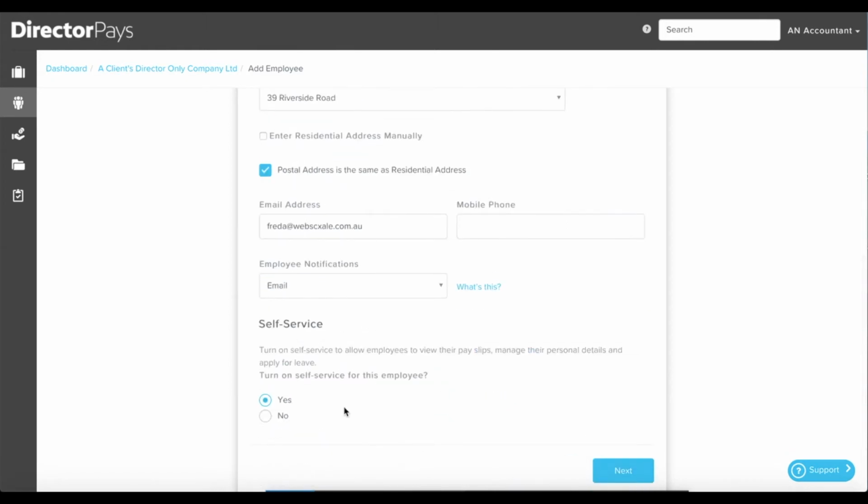We'll turn on the self-service for this director. That means they can view pay slips, P60 information. They'll also be able to potentially manage their personal details, such as their address, potentially their bank account if that's being used, or update their email address should they wish to use a personal one.